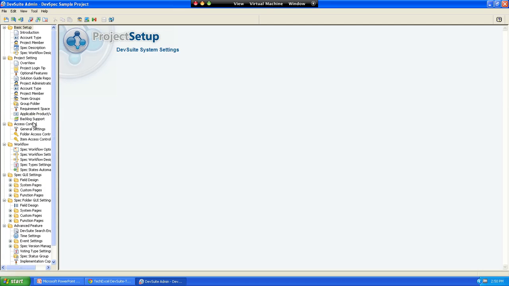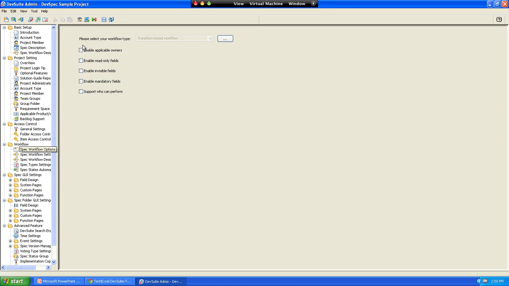Workflow options allows you to select whether or not to enable applicable owners, read-only fields, invisible fields, mandatory fields, and who can perform. We'll see just how all these features work when we look at the workflow settings. First though, let's look at how a workflow is designed.